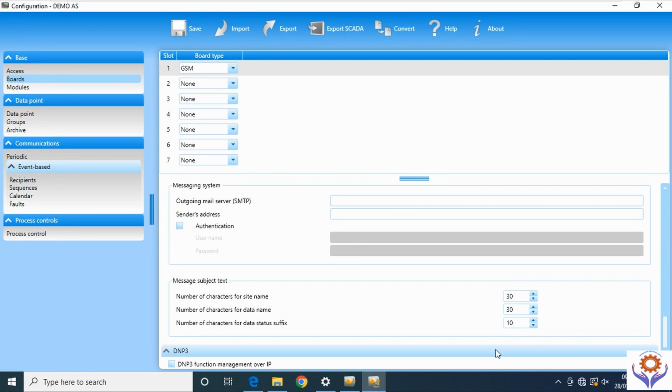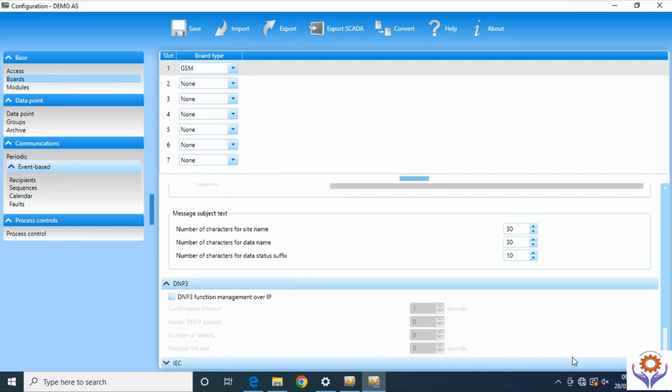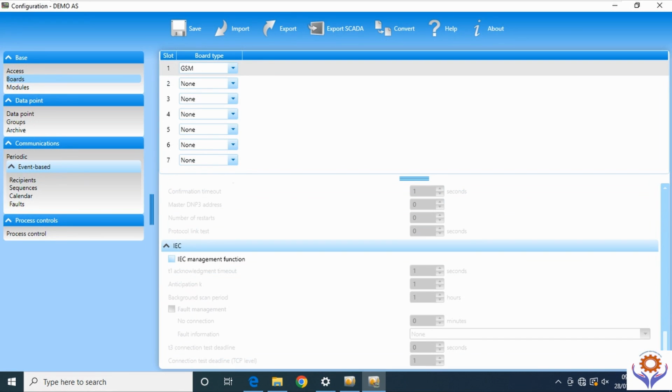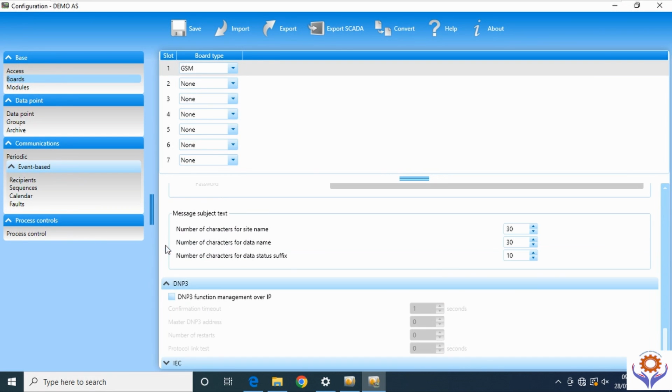And this is for DNP3. In case you need to make DNP3 functions over the IP, you can configure this one, and it will be sent like DNP3 data through these configurations. And this is for the IEC standard. If you need to make IEC management functions, you can enable this function and add all what you need. For our current situation, we don't need this all.